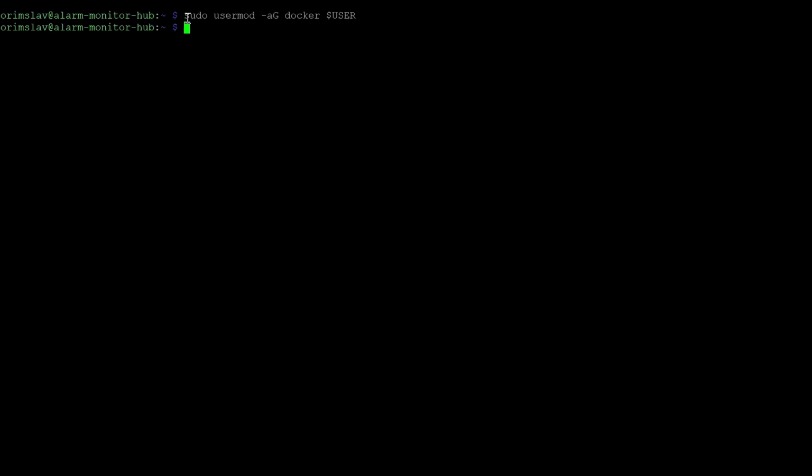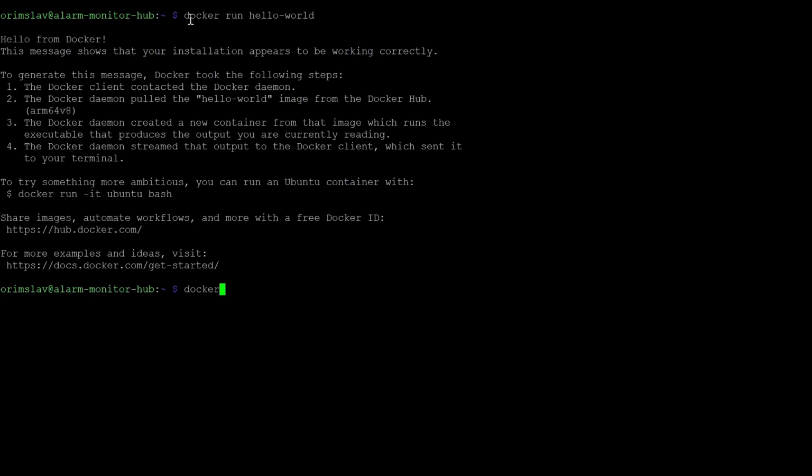Let's add our user to the Docker group so we can run Docker commands without sudo. Let's confirm Docker is working correctly with the classic Hello World test. Then check the Compose version. Hello from Docker confirms the engine can pull images and run containers. Compose v5.1.4 is built in, no separate installation needed. We're ready to run our stack.